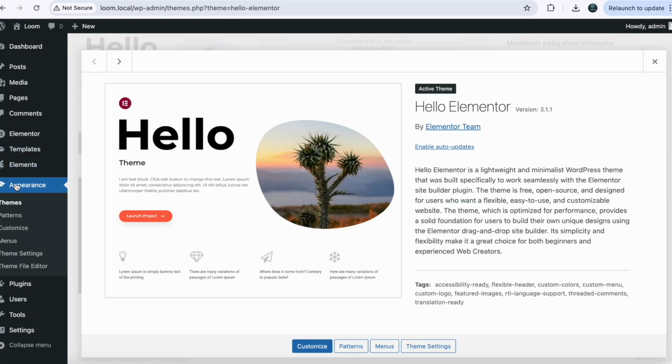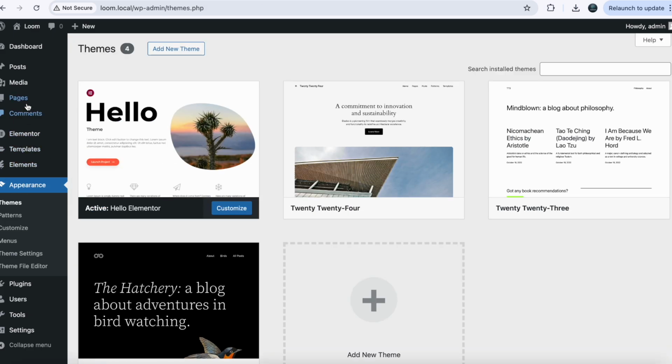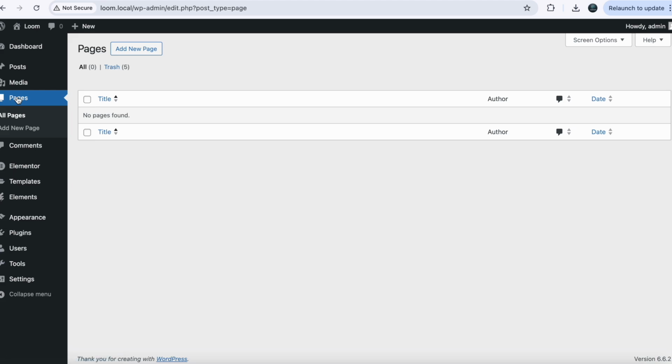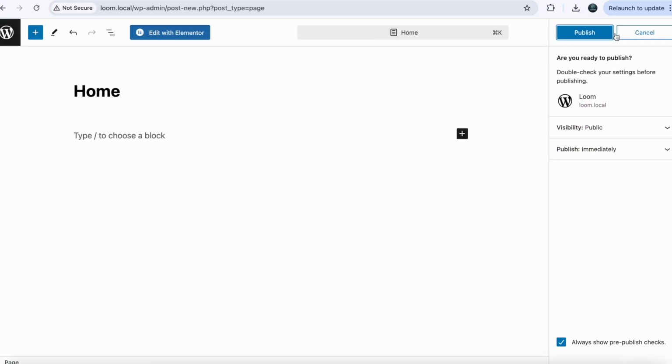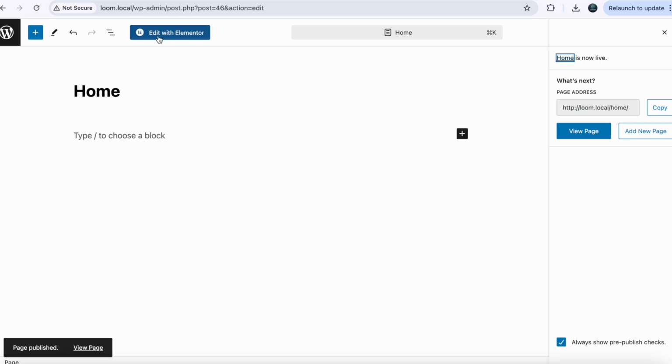Let's jump into creating your home page. The magic of Envato Elements is that you don't need to design from scratch. Go to Pages, delete all the default pages, click on Add New and name it Home and click Publish. Click on Edit with Elementor to launch the Elementor Page Builder.